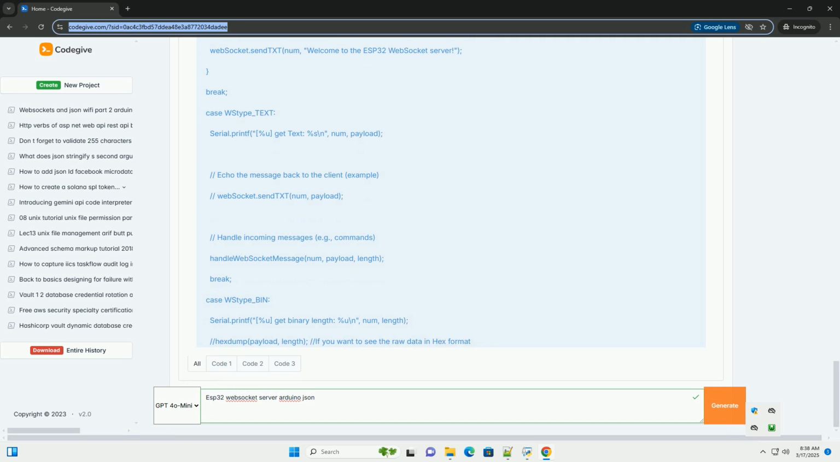Type _ping, type _pong, handle ping/pong messages, used for keeping the connection alive. The WebSocket server library automatically handles pong responses to pings, so you don't need to do anything in these cases, but you can log them for debugging if you wish.